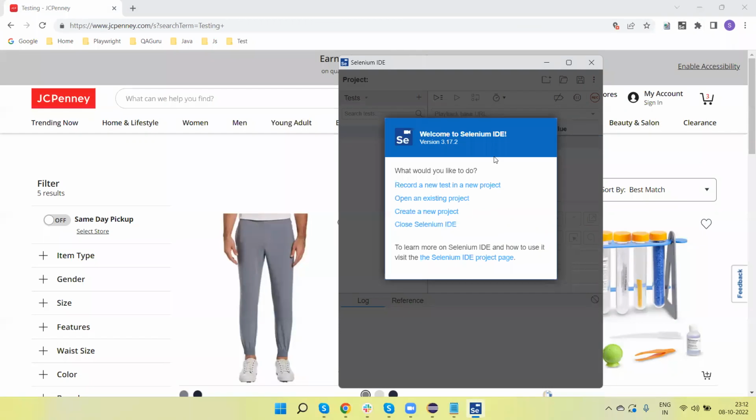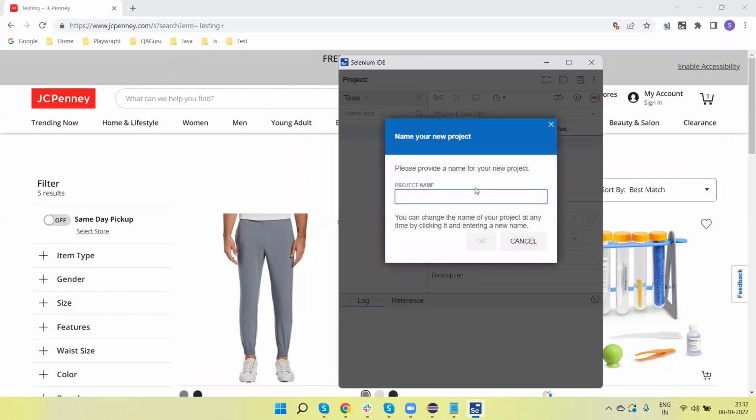This is the IDE, which means Selenium IDE, an integrated development environment where we can develop the automation test script. Initially we can see the options: record a new test in a new project, open an existing project, create a new project, and close Selenium IDE. First of all, I want to go with record a new test in a new project. Click on this and give the project name. I am giving Test Project.